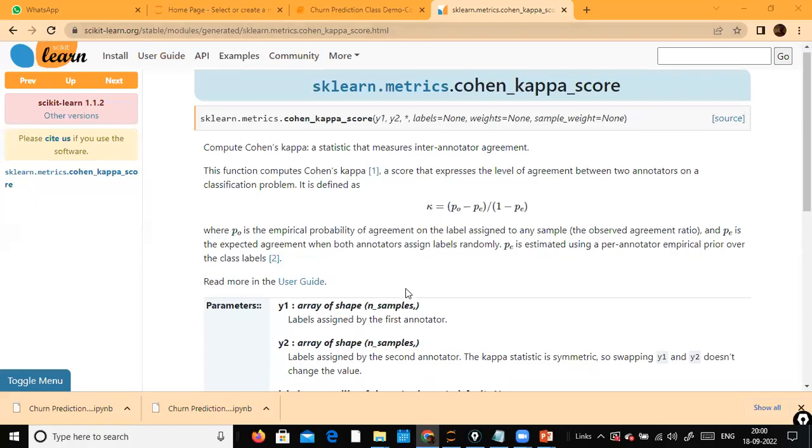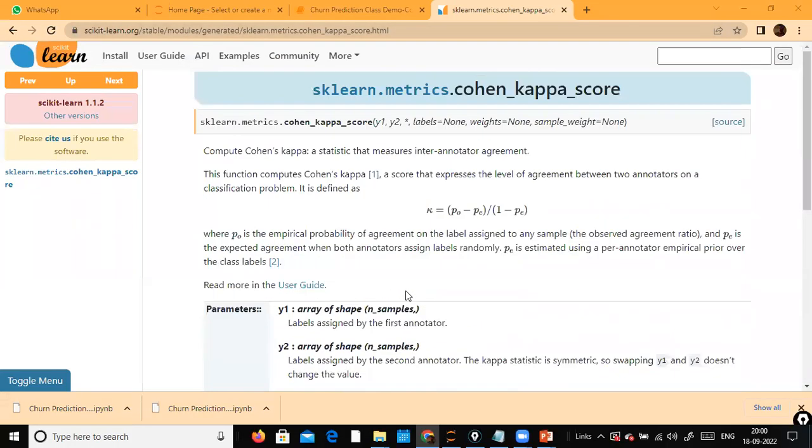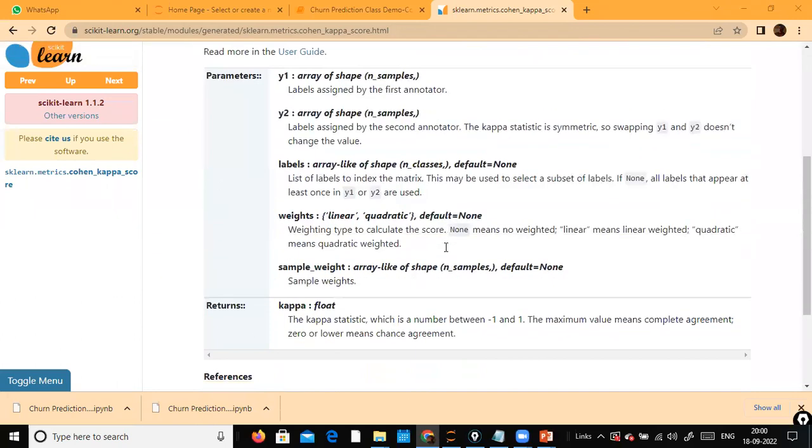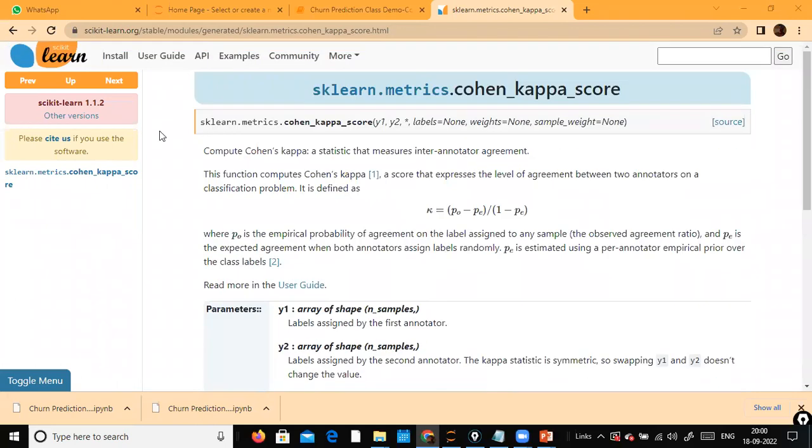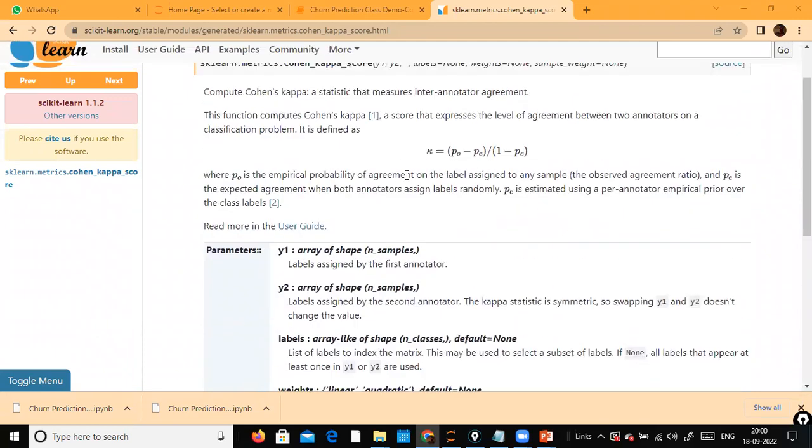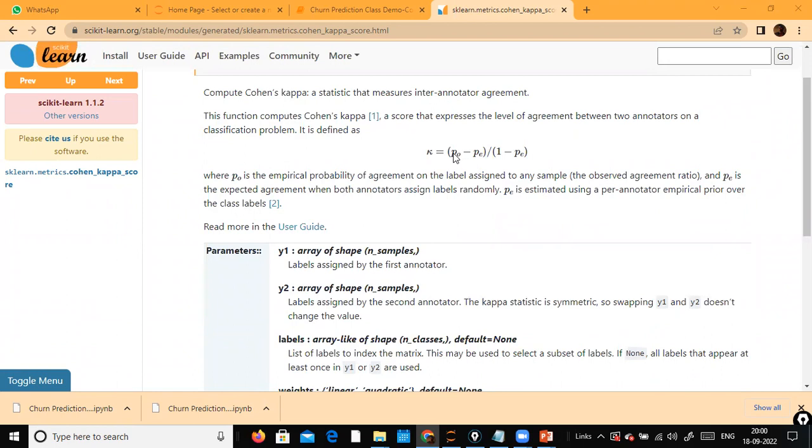This is the website where you can see all the sklearn related modules, methods, packages, and syntax. You have something called Cohen Kappa score, with inputs y1, y2. This is the formula for this, the Kappa statistic formula.